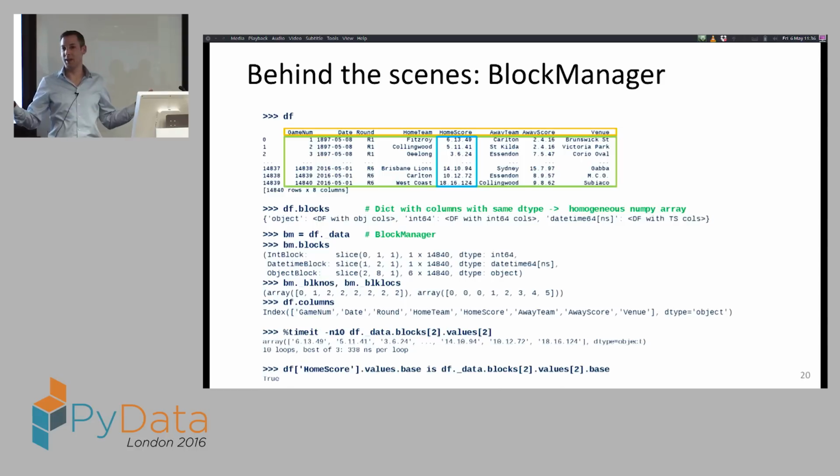So how many people here have used Pandas quite a bit? How many people were aware of block managers? Okay, so one. So it's good to know that block managers are there because that's what's actually storing the data.